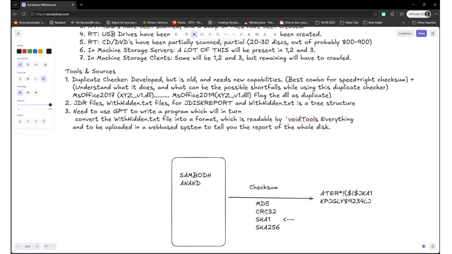This is also a software. Read about this as well, and to be uploaded. Once it converts, it can be uploaded in a web-based system to give you proper insights, ठीक है, about what the whole disk has and what is where. So my approach would be, मेरा मतलब this is my understanding.